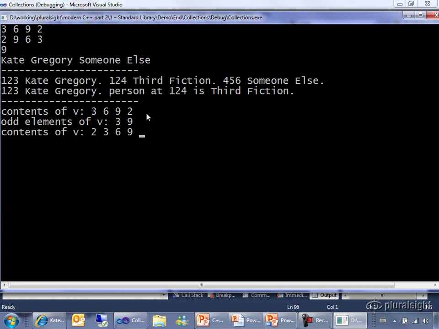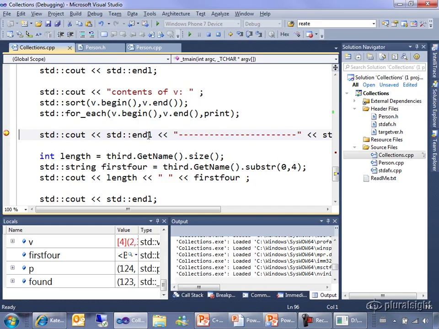So that was the original contents here, 3, 6, 9, 2. The odd elements are 3 and 9. That's right, neither 6 nor 2 are odd. And then when we sorted it, by default in numerical order, it comes out 2, 3, 6, 9. And the vector now has been permanently changed. And you can imagine that the sort process involved a lot of copying and cleaning up. And if we still had the telltales in the constructor and destructor, you would see all of that going on. But the vector's been reorganized so that it's permanently in this new order.